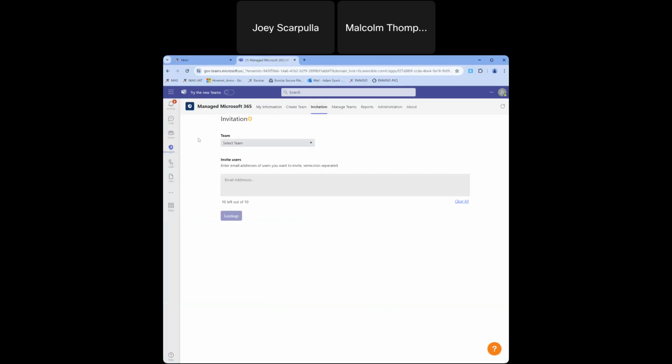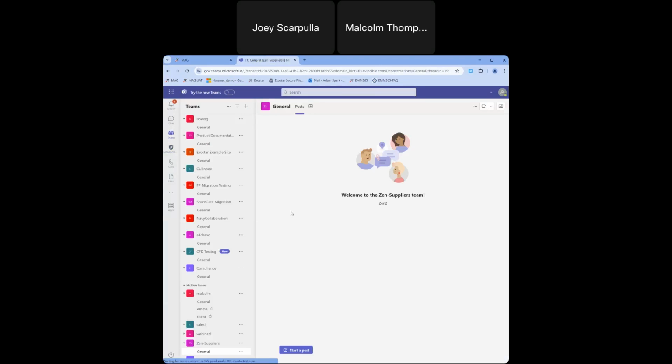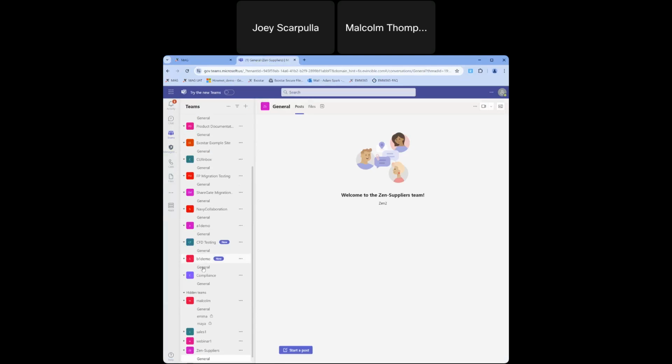All right, so now we'll move into that team section, because what we did now is we created a team and we invited users to that team. So let's go to that team's location now. Here you'll see that B1 demo team has been created. However, there's nothing in this team, so I'm going to move over to a team that does have information.